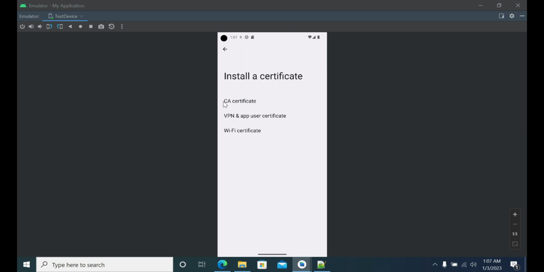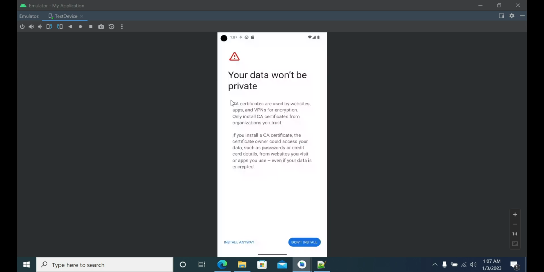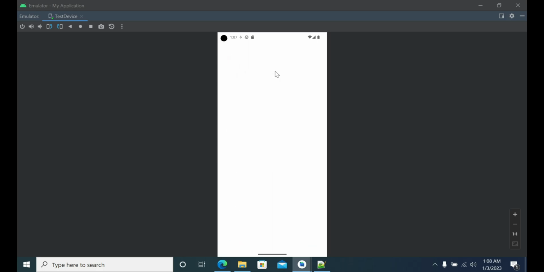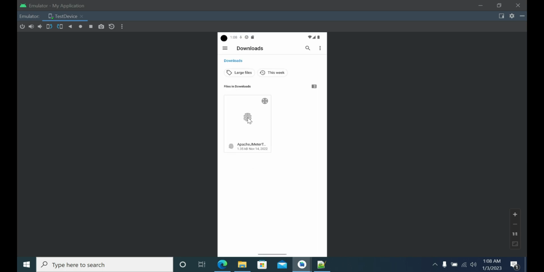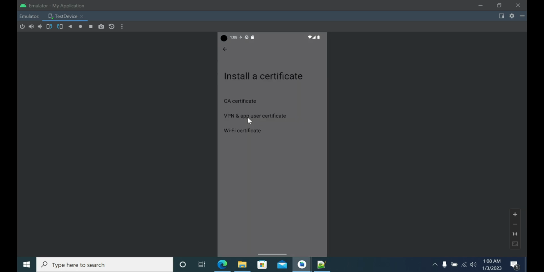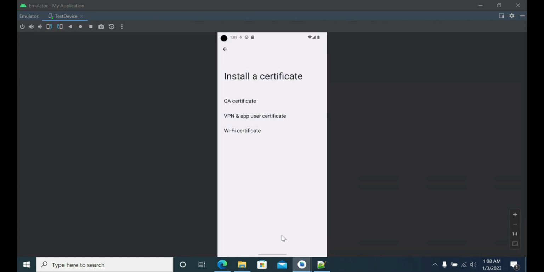Once you click on CA certificate, it will show you a big warning here. Select install anyway. Don't install is highlighted by default, so select install anyway. Next, it will show you the file manager. From here, you should navigate to the respective folder, whether it's downloads, documents, recent, whatever. Here it will show you that the CA certificate is installed.